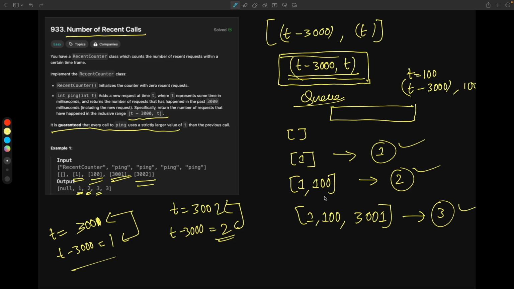Now if we come to the queue, from the front of the queue, this call 1 is not within this range. So we will remove that from our queue, and 100 and 3001 are in the valid range. After that we have to insert the new call, that is 3002. So the size of the queue becomes 3, that is the valid number of calls made in the interval from t to t minus 3000. This is how we are going to solve this problem.